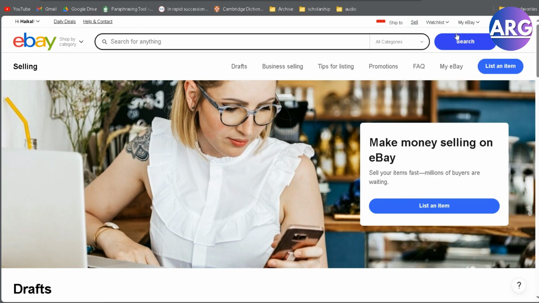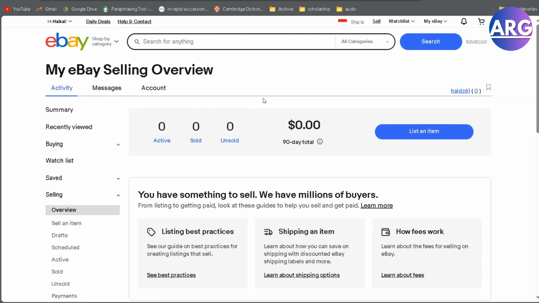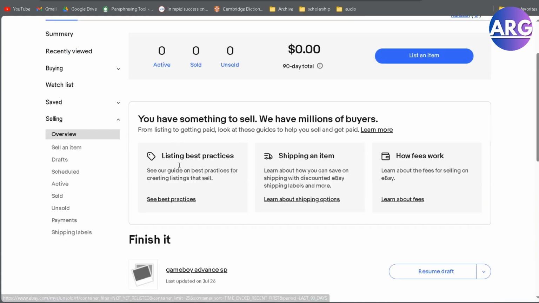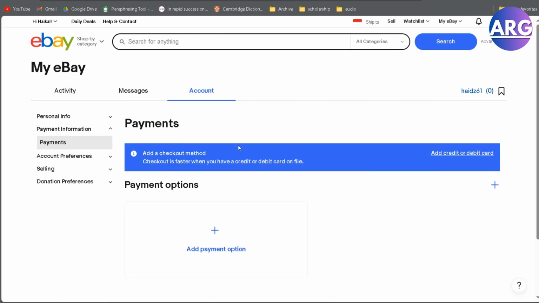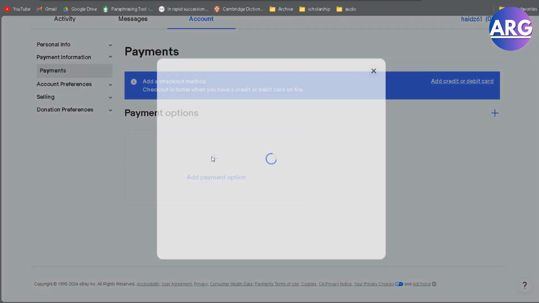So what you gotta do is go to my eBay here and then go to selling. In the selling overview, you can see my selling overview, which is $0. Now, once you're here, you go to payments. Still in the selling section, go to payments. And right below it, you can scroll add payment option.